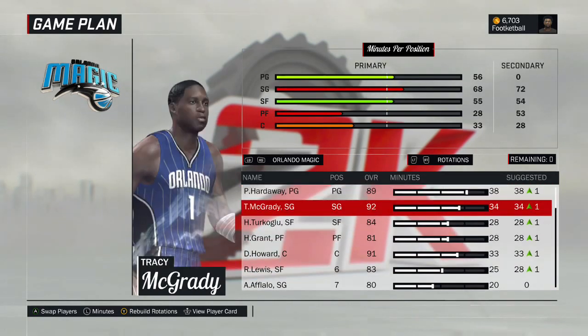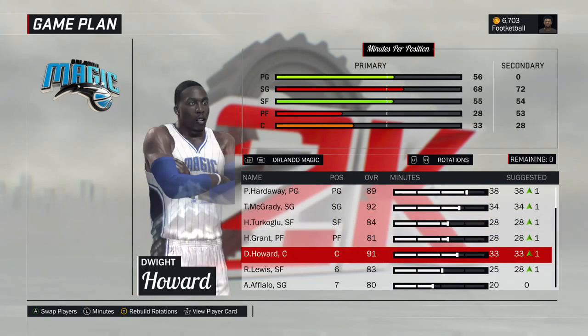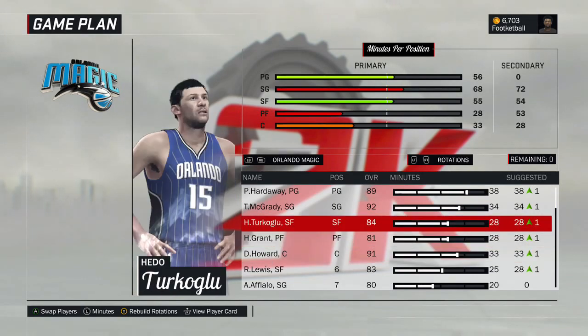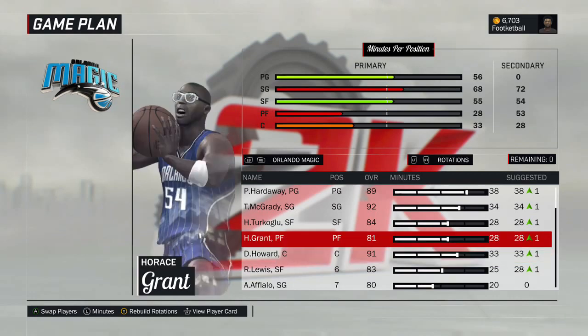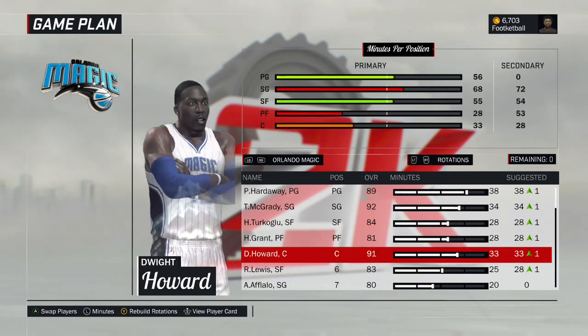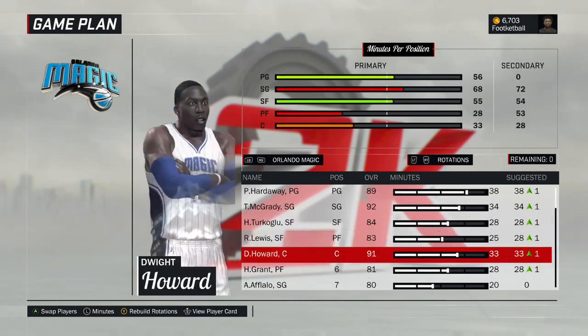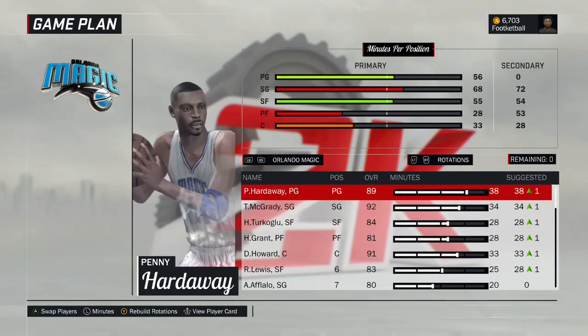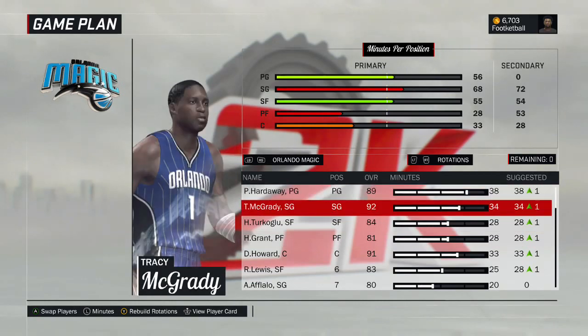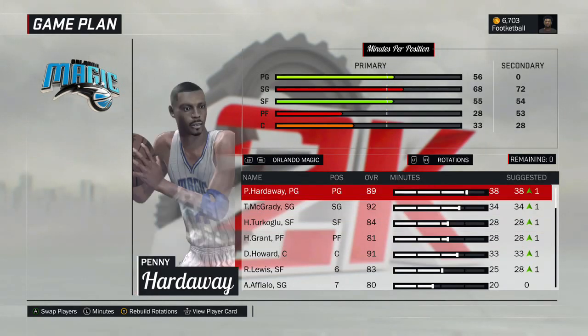So Penny Hardaway, Tracy McGrady, Hedo Turkoglu, Horace Grant, Dwight Howard is your starting lineup. Really, you could cobble together a really nice defensive and rebounding pairing with Horace Grant and Dwight Howard. But then you could also switch this out, go small, spread the floor around Dwight, and really have something there too. And obviously, great point guard play, and you have a go-to scorer for any situation with T-Mac. So it's a nice team.